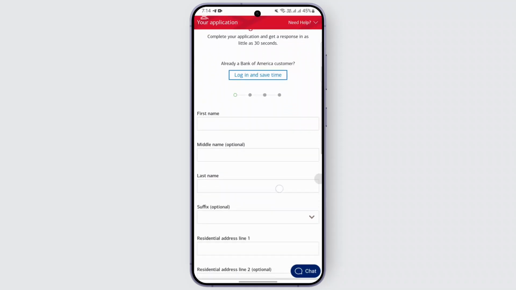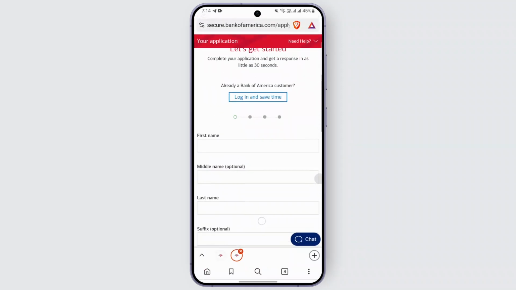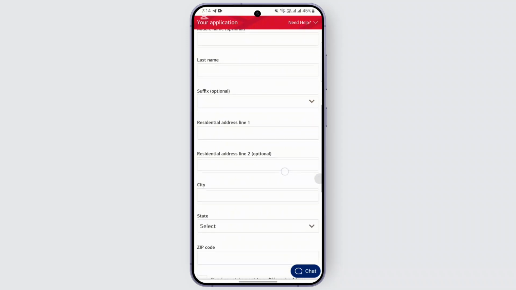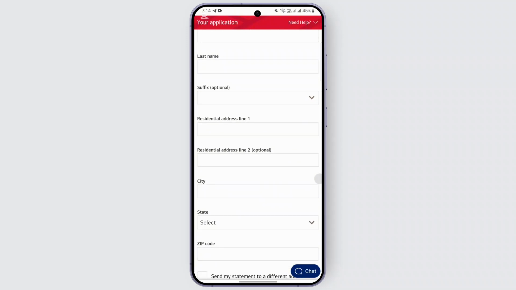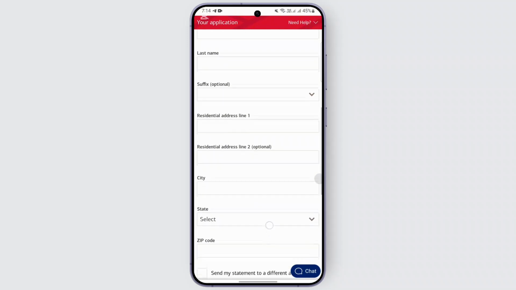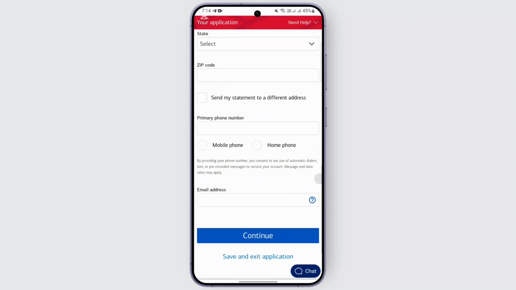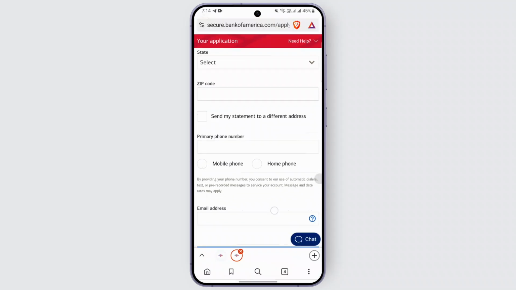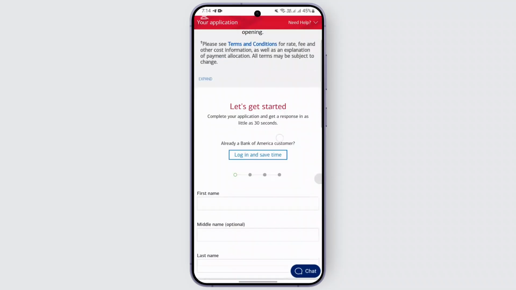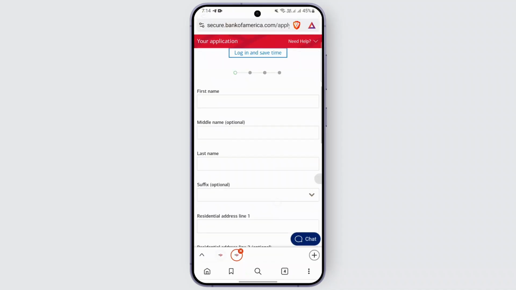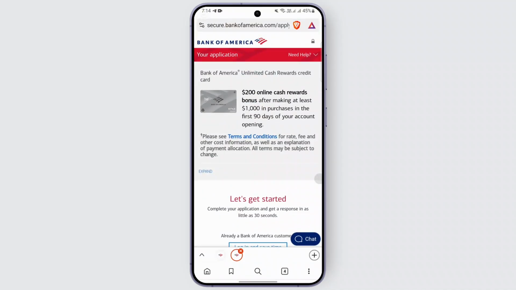First thing is you need to enter your first name, your middle name, your last name, your suffix, your residential address, your city, your state, your zip code, your primary phone number, and also your email address. After that, continue with the process, follow the on-screen prompts, and once you complete the form, that's how you basically apply for your credit card in Bank of America.